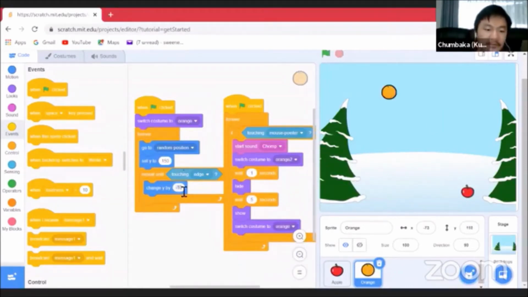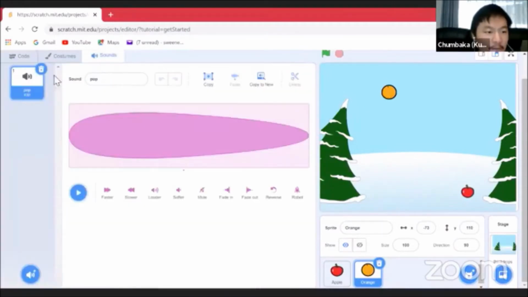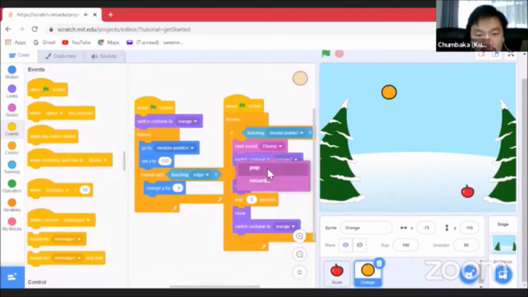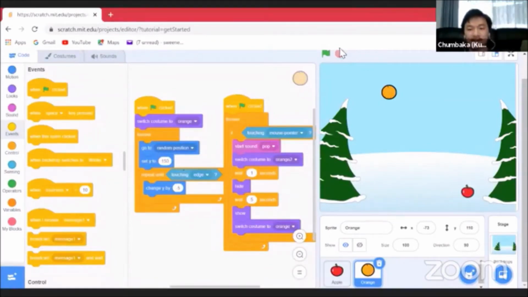Instead of apple 2, I put orange. And then I can put different speed as well. I can change to -5. Orange drops slower. What else? Instead of the sound chomp, I use pop. Can I use pop? All right, so let's try. Now, let's do this.